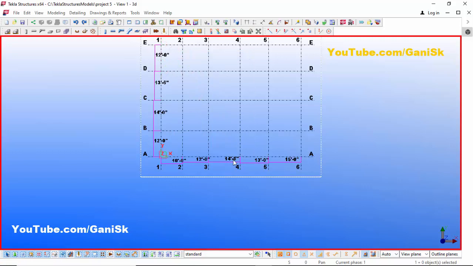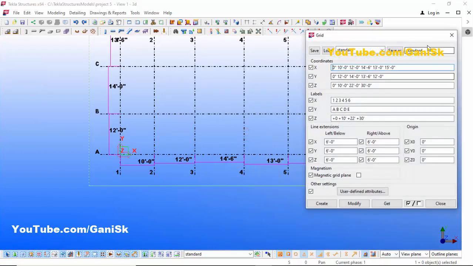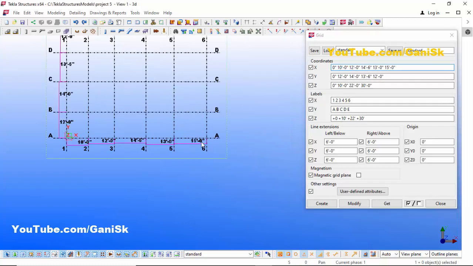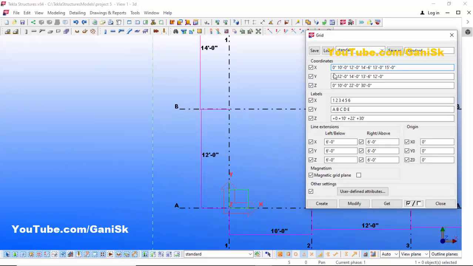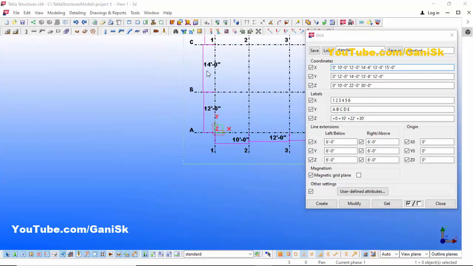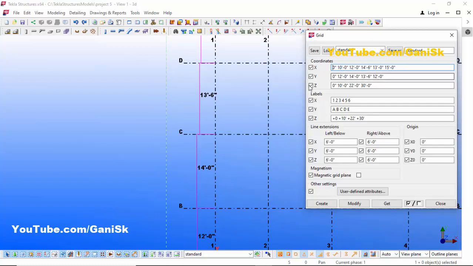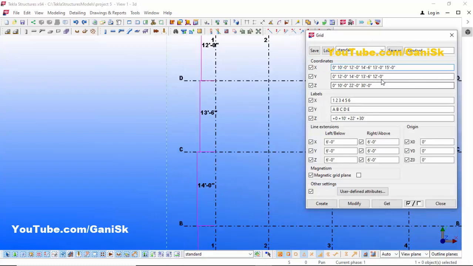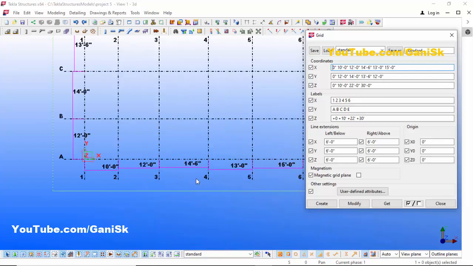Right click mouse, interrupt. You can see, double click on this grid, you can cross check here. You can see the spacings are 10 feet, 12 feet, 14 feet 6 inches, 13 feet, and the last one is 15 feet here. Similarly, in the y direction, you can see 12 feet and 14 feet, then we have 13 feet 6 inches, and then 12 feet. Okay, that's it about the spacing in x and y direction.